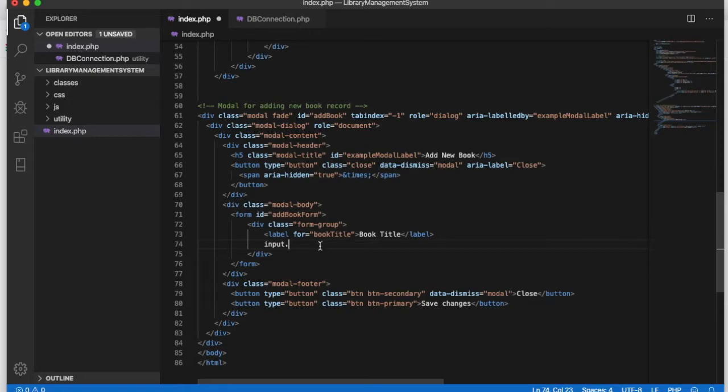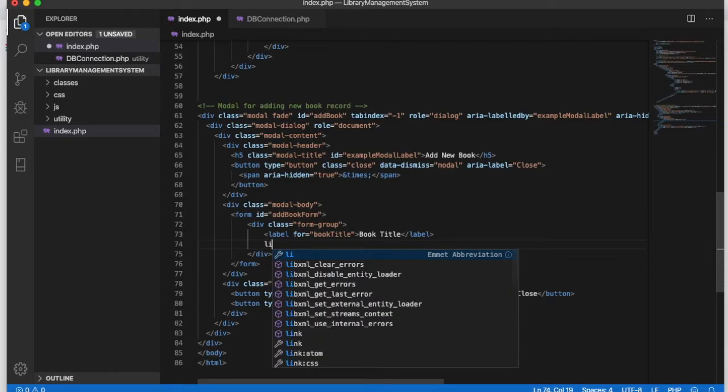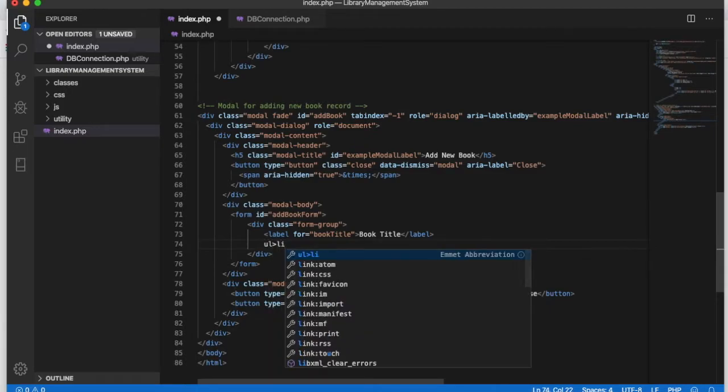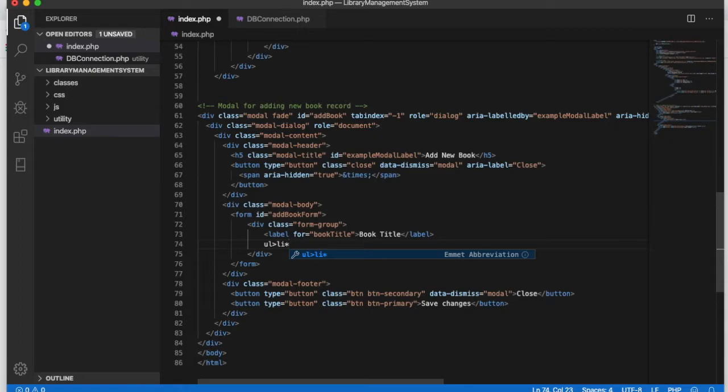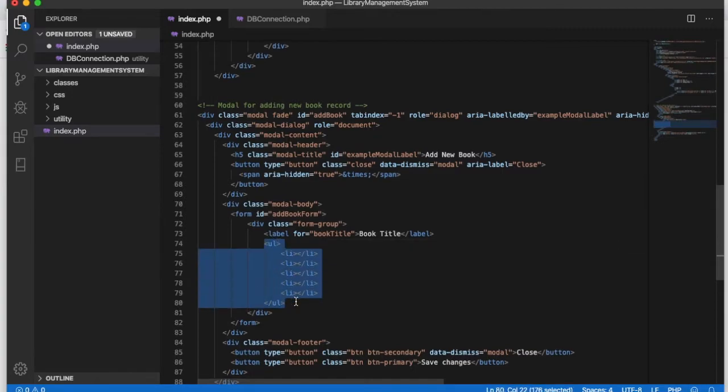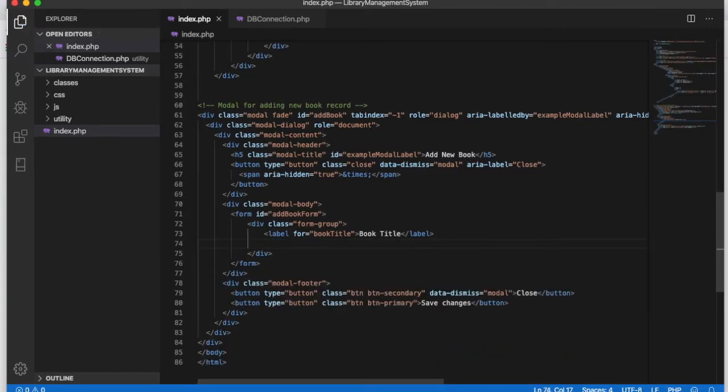If I use Emmet, let's say I have to make a list of 5 items, then I can just type ul and li*5. Then if I hit enter, I will be able to generate 5 list items. So this is the benefit of Emmet. I will suggest you use Emmet.